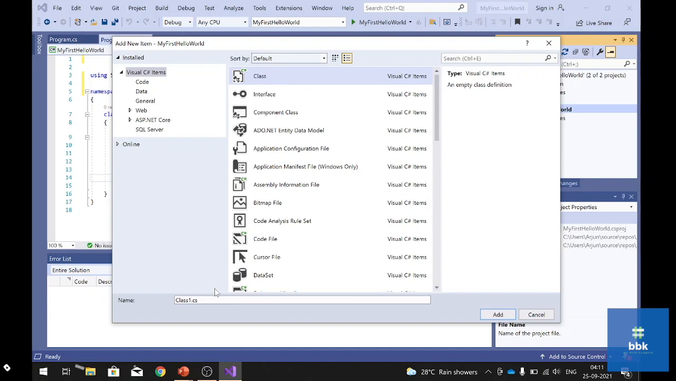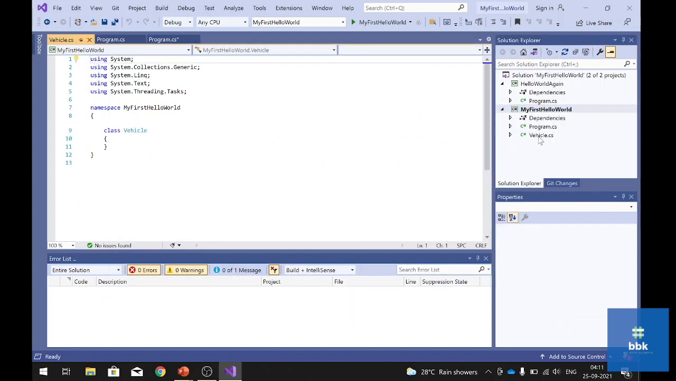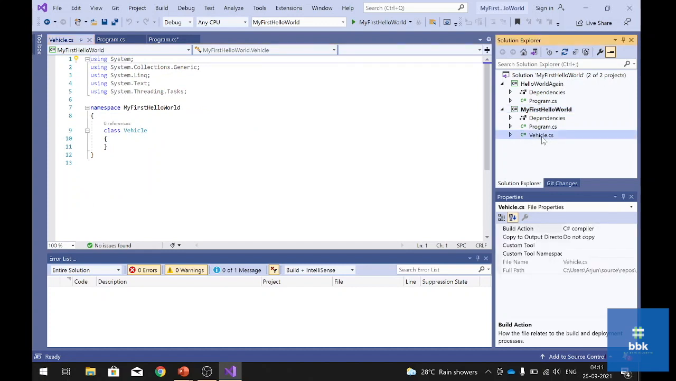Class is by default selected. I will give a name to the class and I will call it vehicle. And I will click on add. What will happen is there will be a vehicle.cs file that will be created. If you click on that file, you will see there's a class created for it.